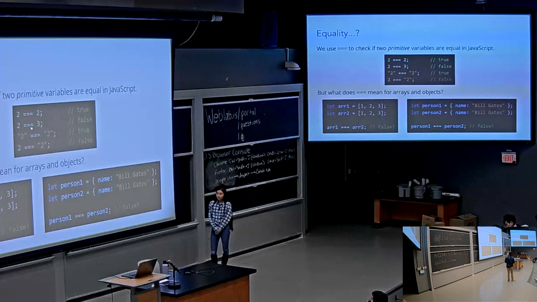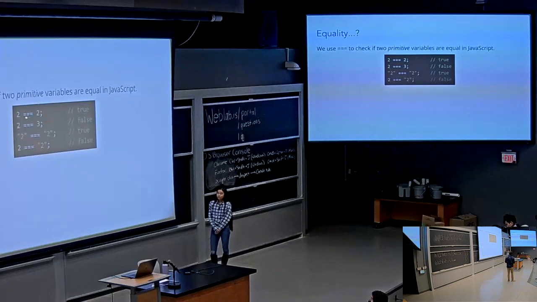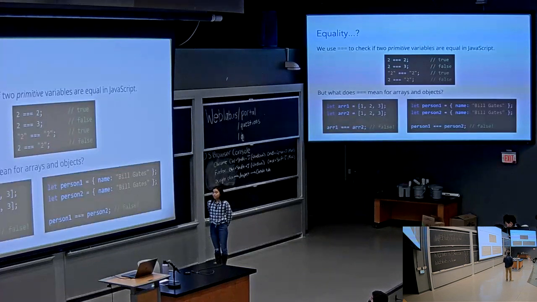And this kind of works how we expect. If we say 2 equals 2, we get true. 2 doesn't equal 3. The string of 2 equals the string of 2, but the integer 2 does not equal the string of 2. And what is triple equals?